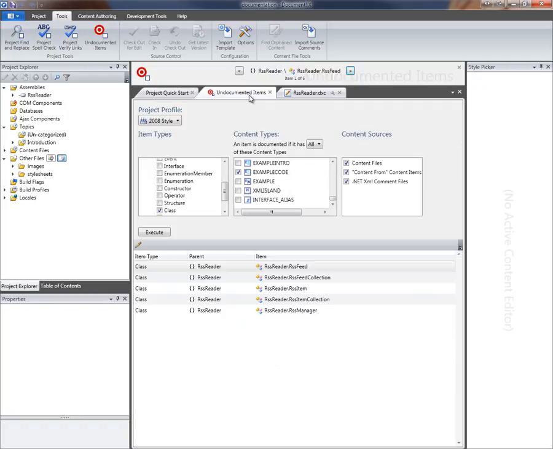So the idea there is that you can use the undocumented items to find your basic items without any documentation at all, but you can also be more specific about your searches to search for specific item types or specific content types that you require in your documentation that haven't yet been produced. So that concludes this short video demonstrating how to use the undocumented items feature.